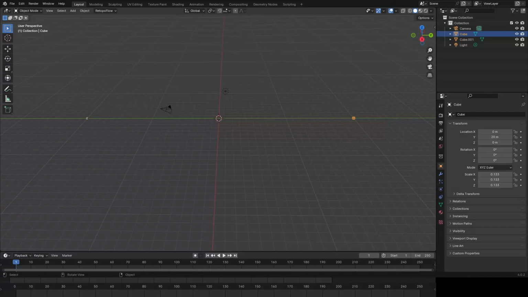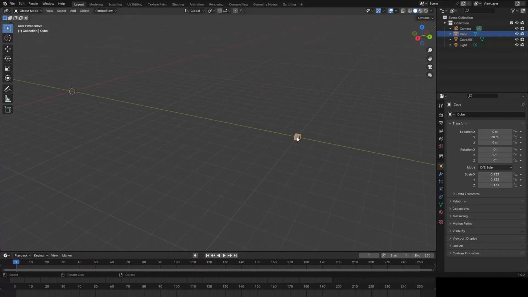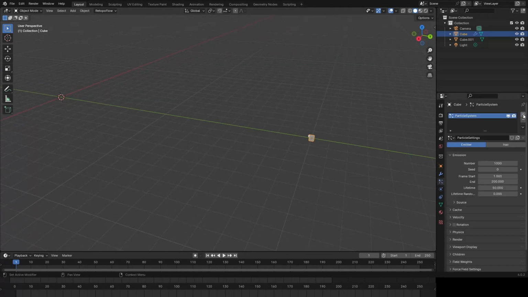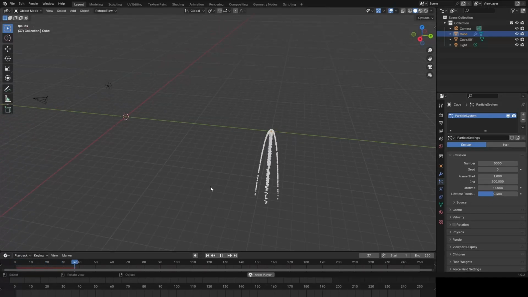Now, we're going to create the particle system. So we're going to click on the right cube, go to particles, and click this plus here to create the particle system. We're going to set the number to 5000. We're then going to set the lifetime to 45. And then the lifetime randomness, you can put whatever you want. For this one I'm going to put 0.4. Right, then once that's done, we're just going to leave that for now. So we've got something like this.